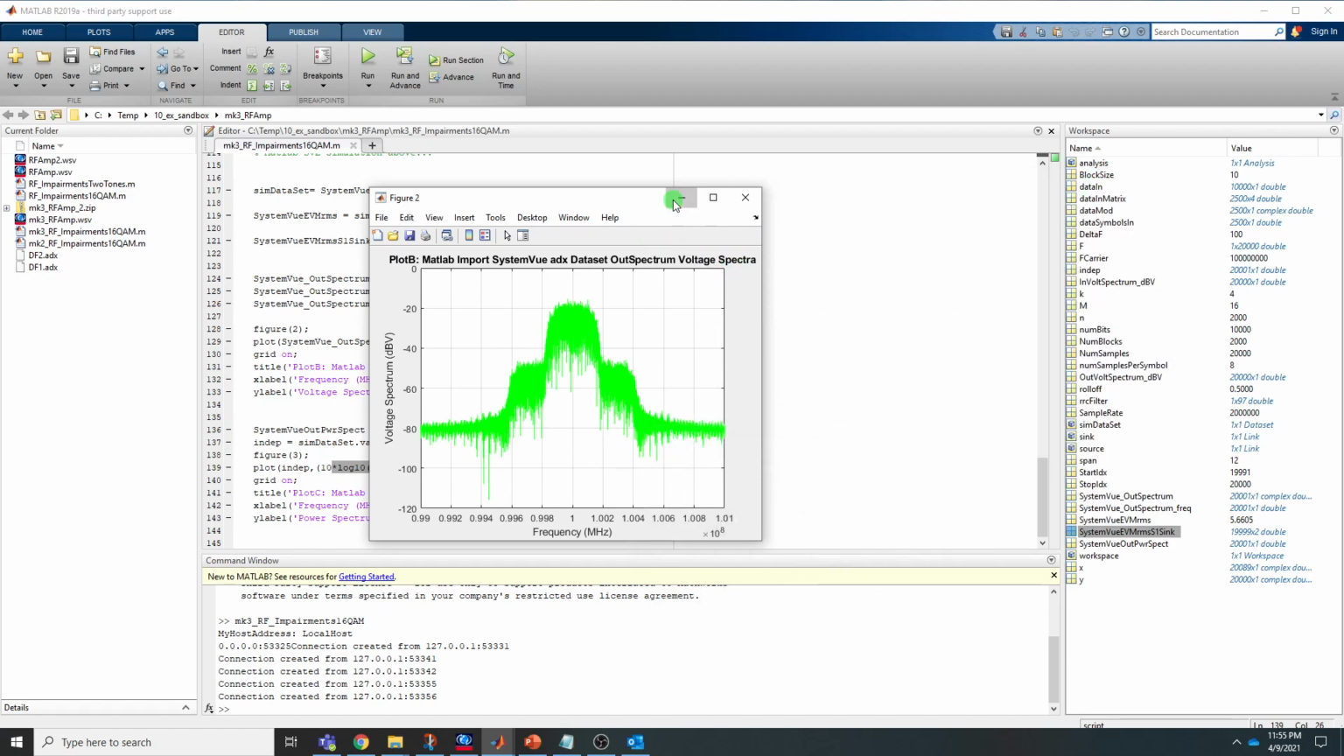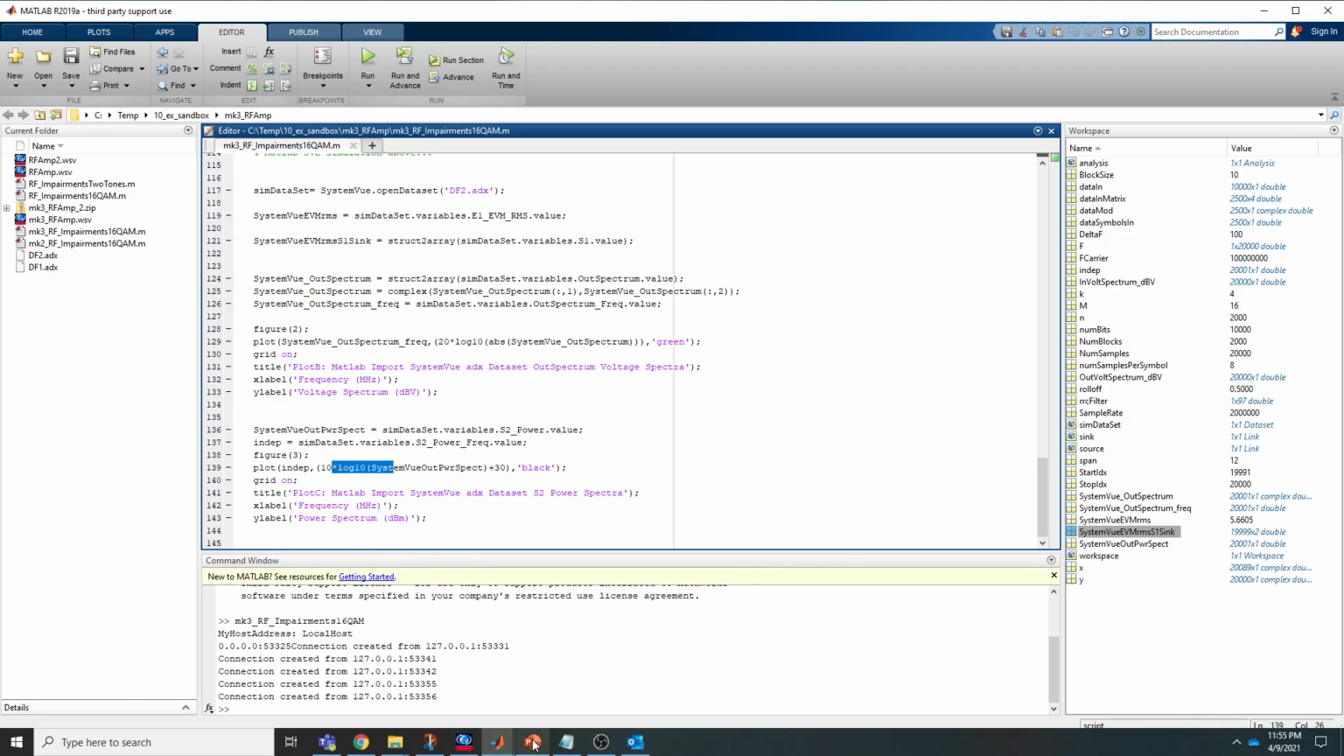So hopefully that is of interest to you, to show you some possibilities to tie a baseband link to SystemVue and get the data that you want.